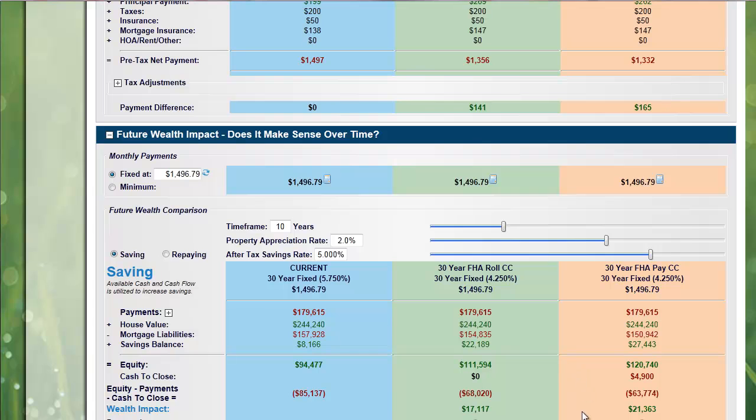Over 10 years, what's better? This will save me $17,000. This will save me $21,000. So I am going to save another $4,000+ by bringing that money to the closing table. Okay, but I've got to decide if that's worth it to me to do that or not.